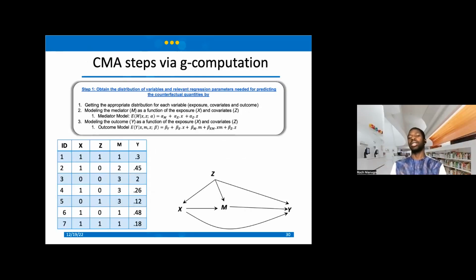Right. All right. So let's now talk about the mediation analysis steps via G computation. I broke it down into 3 steps, and I think we should be able to implement them if we follow that recipe. So the first one is to obtain the distribution of variables and relevant regression parameters needed for predicting the counterfactual quantities, right?